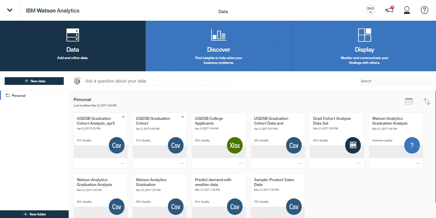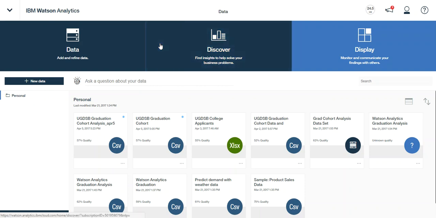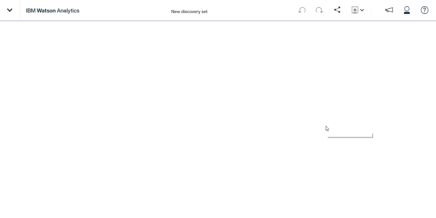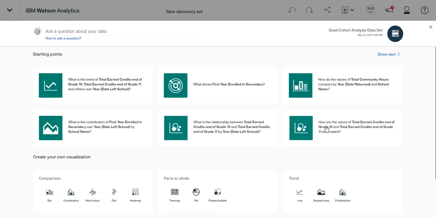This is a demonstration using what previously was a very complex data set, cohort graduation, to help understand the drivers linked to increased graduation. I'm going to start the data exploration by using a file that came directly from the Compass Data Warehouse, the grad cohort analysis data sets. And I'm just going to click on the data set, and immediately Watson Analytics comes back with some discoverables based on the data. Now I have a particular question that I want to ask.